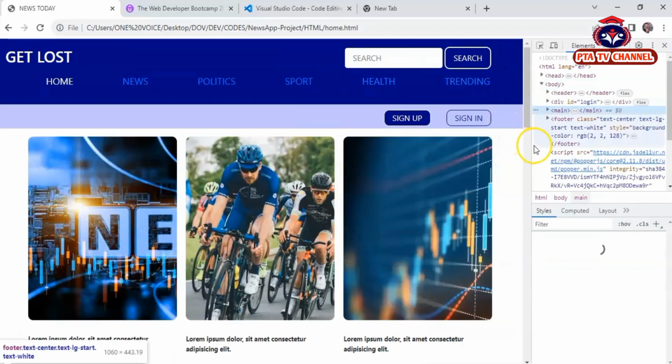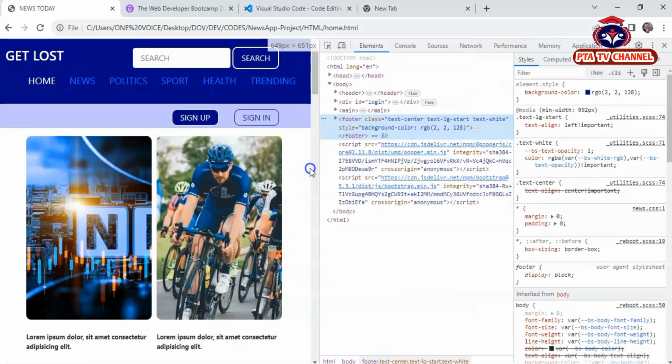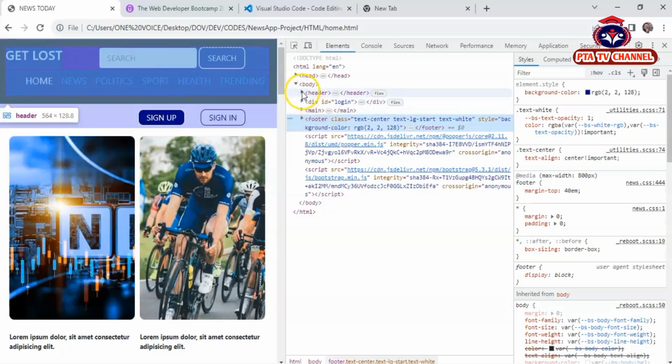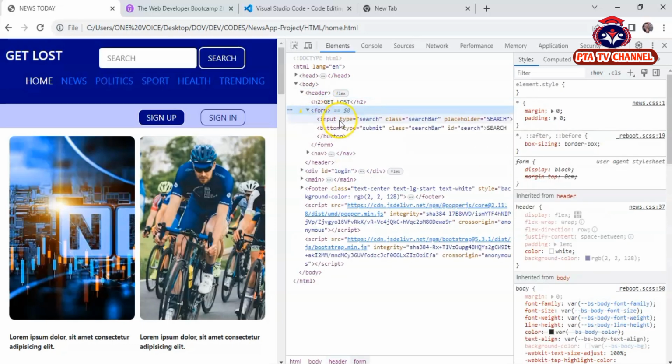Let me draw this back so we can have a better view. Okay, so I could decide to change any other thing I want inside. This is my header. I could change the button, whatever I want. I could change the text on the button. The search. This is search.